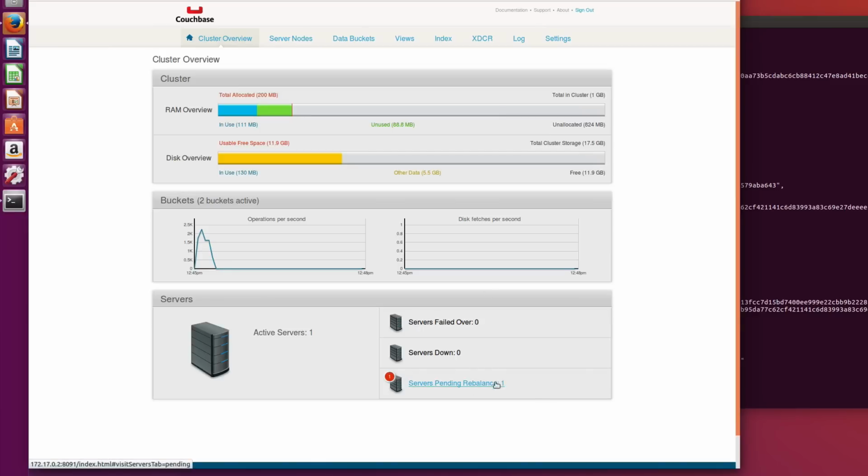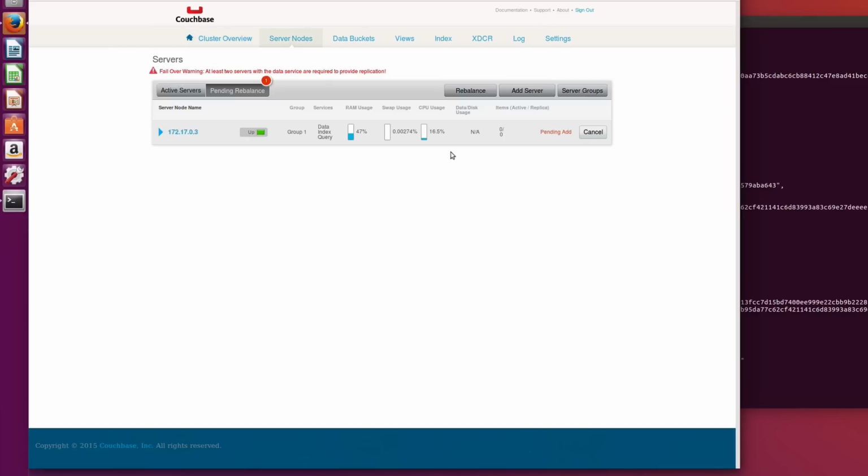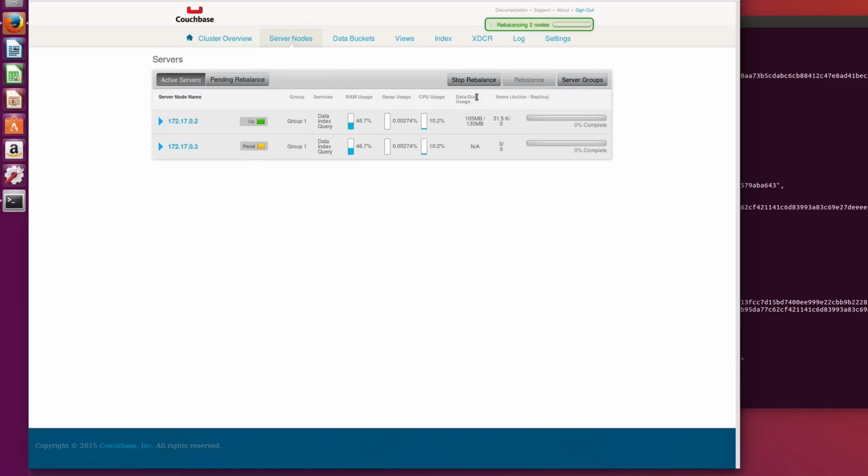We're not done yet. We do need to rebalance this node. Rebalancing will distribute the data across both nodes in the cluster. So I'm going to go ahead and click rebalance. Depending on how powerful your server is, it could take a little bit of time. As you recall, I didn't give my servers the most amount of resources, so it may be a little slower for me.